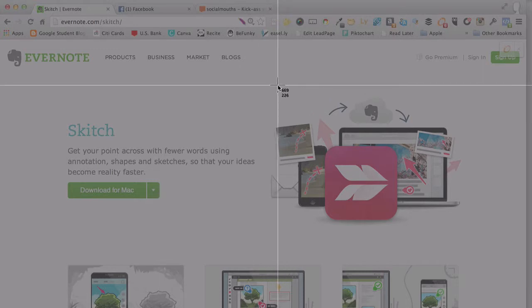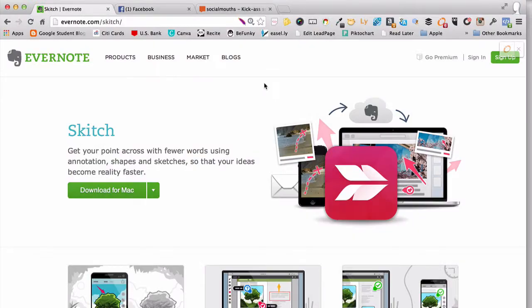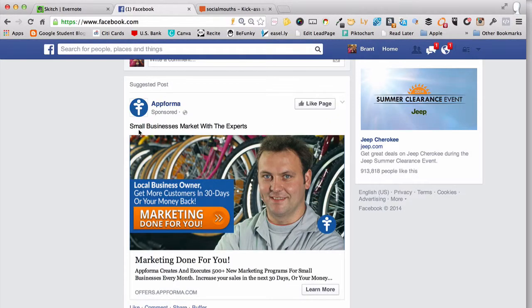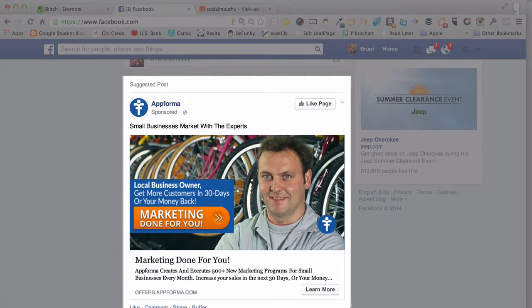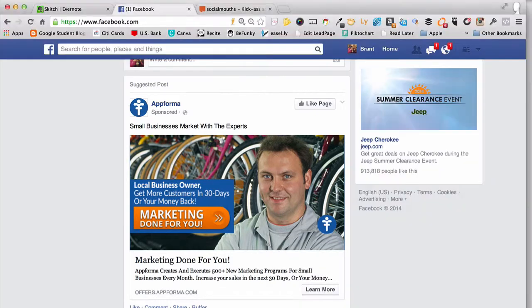Now let me show you a practical application of that first so it makes more sense. So I'm going to go over here, and when I'm looking and searching for things on Facebook and I come across a suggested sponsored ad or something like that, if it's really something that's eye-catching, I'll go into Skitch, get the screen snap, I'll go right over that particular ad, and then I'll save that and kind of use it as a swipe file.